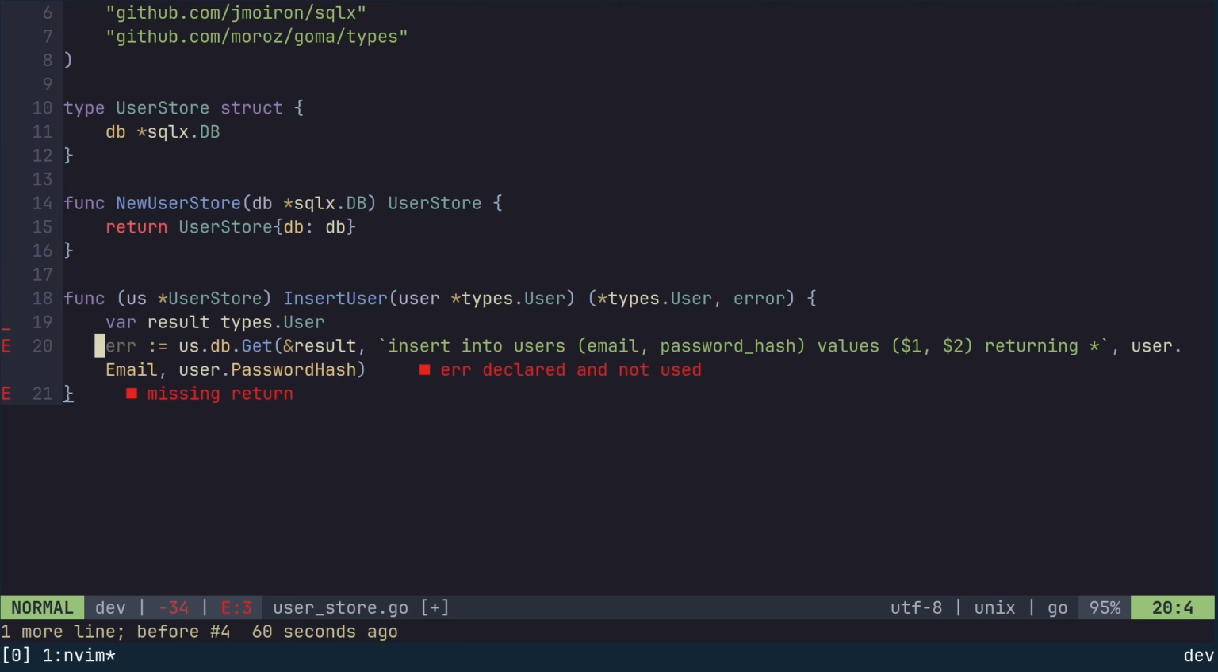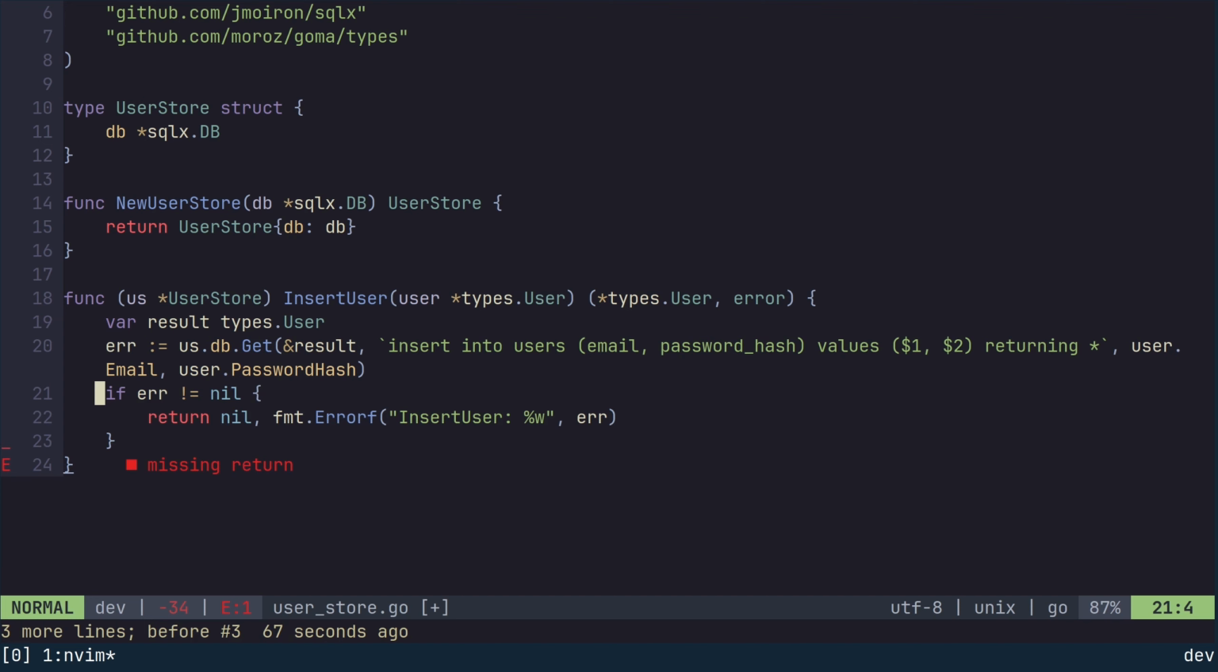In the case of the users table, the only two columns that we need to provide are email and password hash, and for everything else we can rely on the values generated by the database. Therefore, we define two placeholders in the SQL syntax, and we pass the values of email and password hash as parameters. Since we added a RETURNING * clause to the query, the database will return all columns of the newly inserted record. If any error occurred, we return nil and the wrapped error message. Otherwise, we return a pointer to the result variable and a nil error.